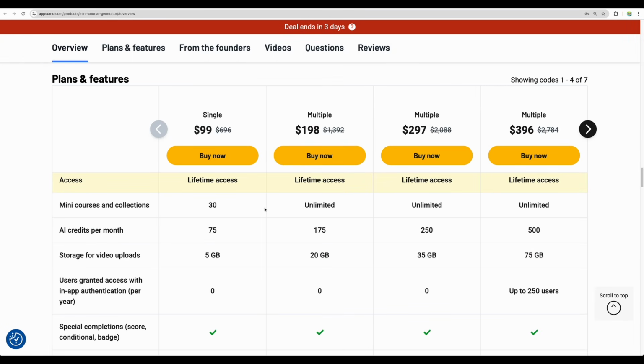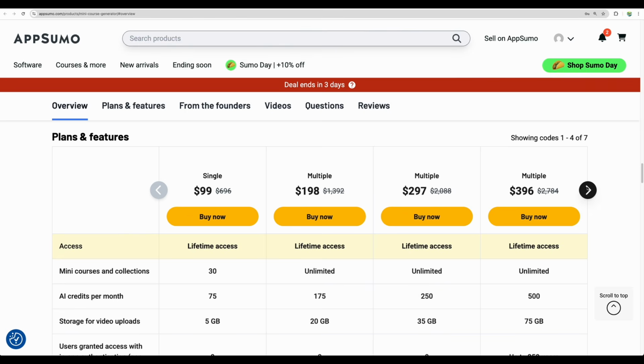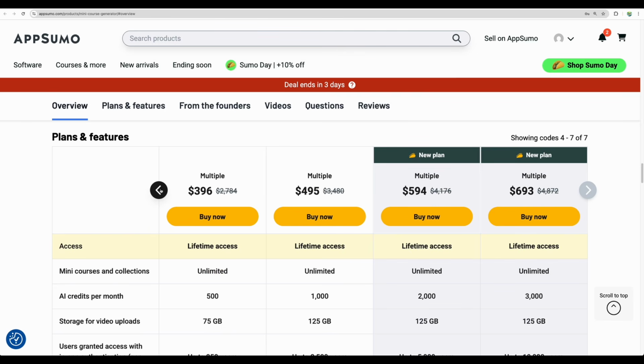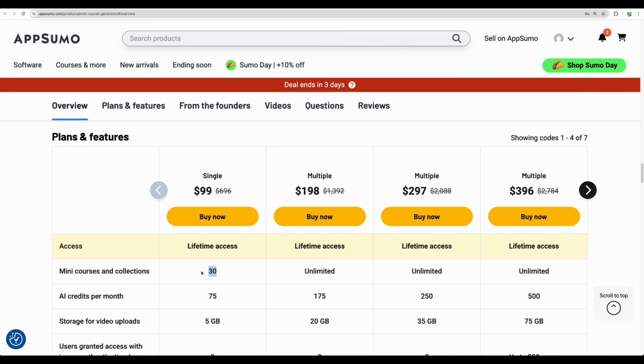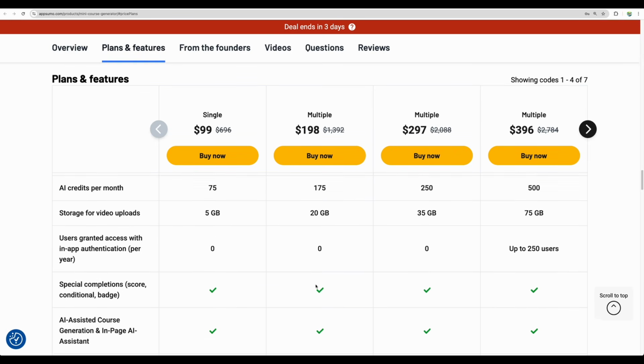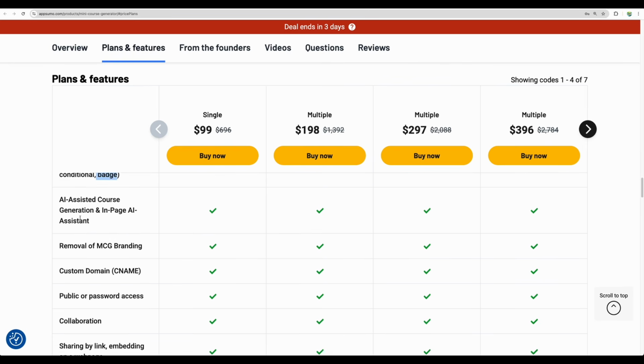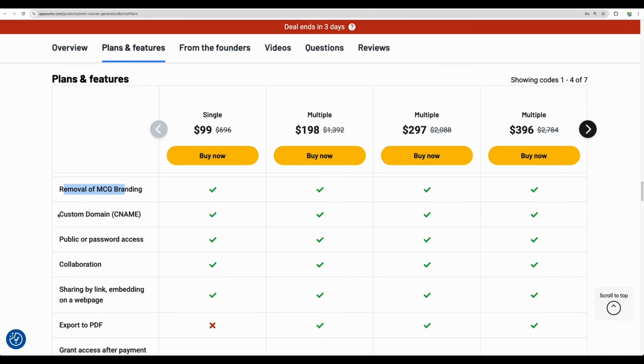Let's take a look at the plans. The plans limit you on the number of courses and collections and by the number of AI credits for generating courses. And we can see other special features, special completions, scores, and pages. You can use your own custom domain, which is great.